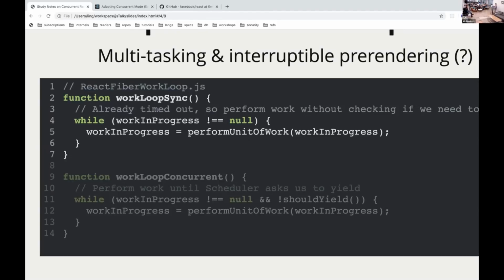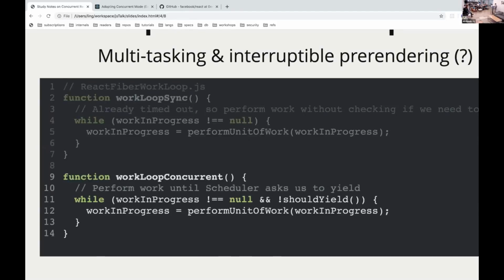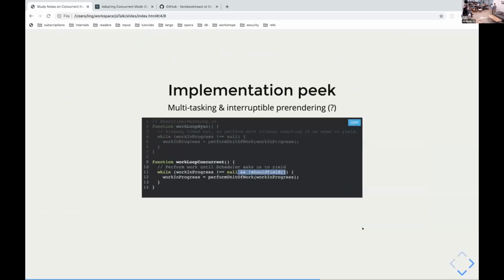So that is the current behavior. But if you have the concurrent mode enabled, it looks very similar. It just has one extra condition here. It will try to see if it should yield back to the browser. Okay. So that is what they call interruptible rendering. And that's all there is to it.